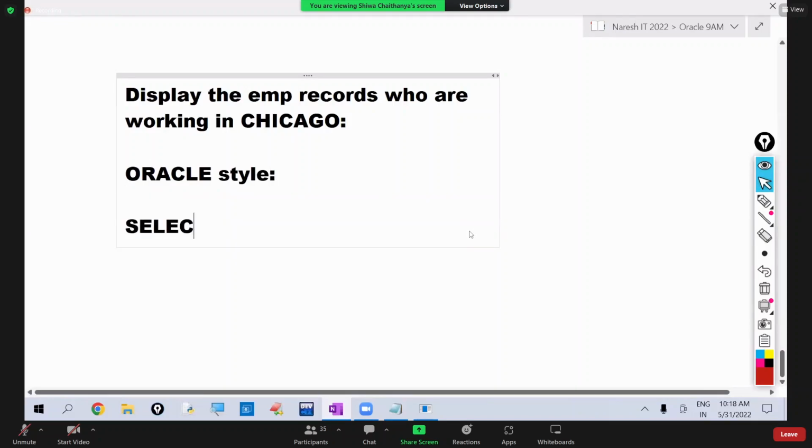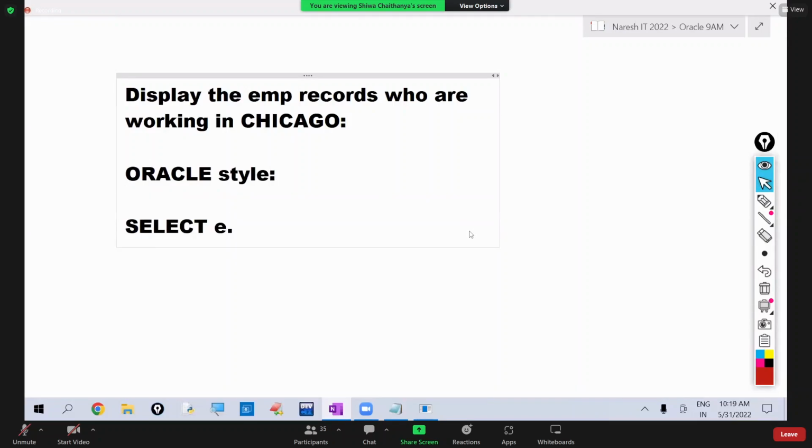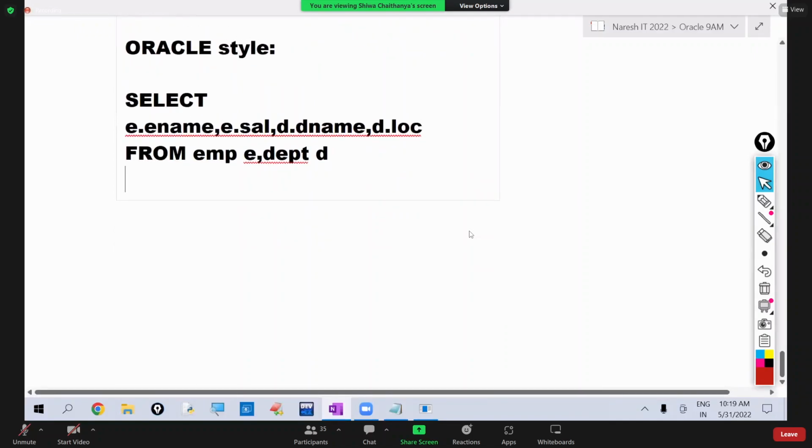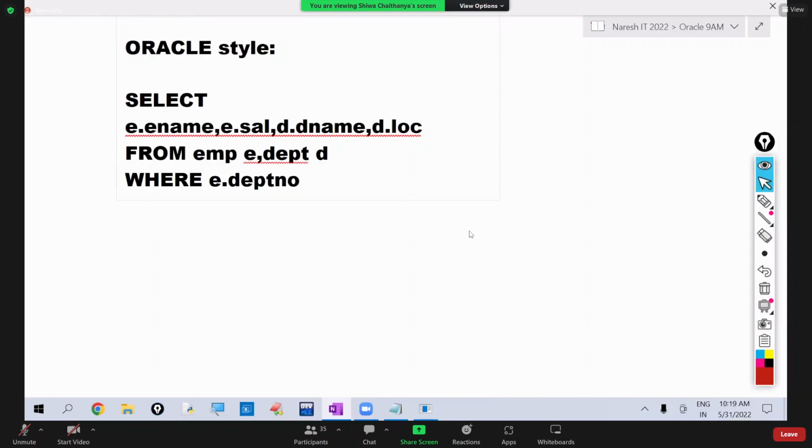What do we write? SELECT E.ENAME, E.SALARY, D.DNAME, D.LOCATION. From which tables? From the EMP table. In Oracle style, we are writing EMP E comma department D. WHERE, what is the join condition? E.DEPTNO equals D.DEPTNO. If we write like this, all employees' records it will give.